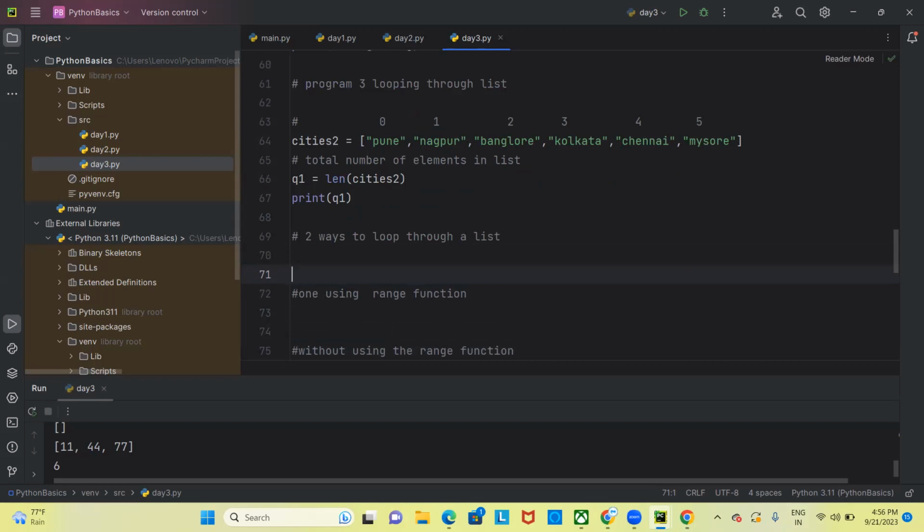So before this, what is a loop like? If you want to do a certain task repeatedly, right, we'll be using a loop. Any programming language has two loops. One will be for loop and another will be while loop. And we'll talk about the loops also. We have not taken that topic.